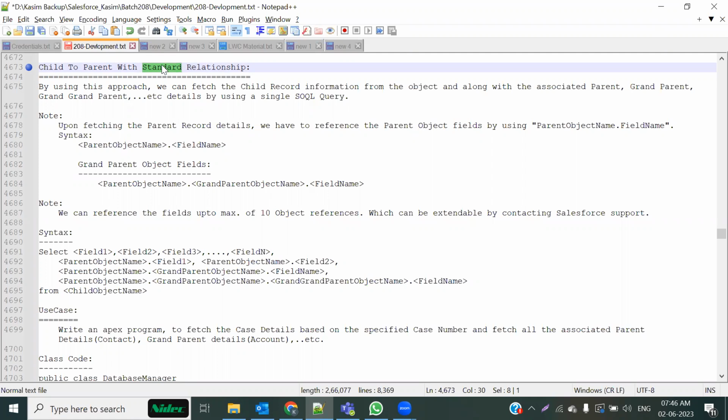We are going to discuss this. For child to parent, I'm going to explain standard. And for the second part, the custom, when your parent is a custom object, I'm going to give you that as an assignment. That would be a self-study topic, and I'm going to tell you what you have to include in it, but the examples and everything you have to do yourself.